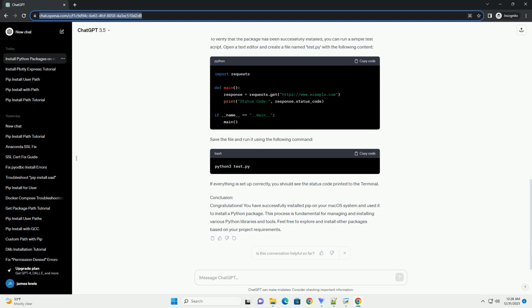Step 5. Verify the installation. To verify that the package has been successfully installed, you can run a simple test script. Open a text editor and create a file named test.py with the following content. Save the file and run it using the following command. If everything is set up correctly, you should see the status code printed to the terminal.